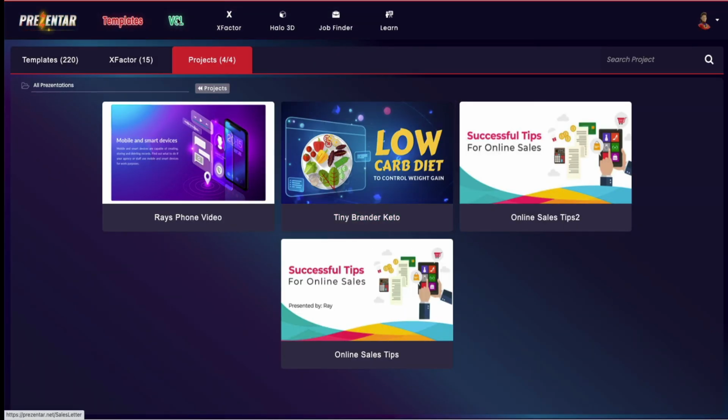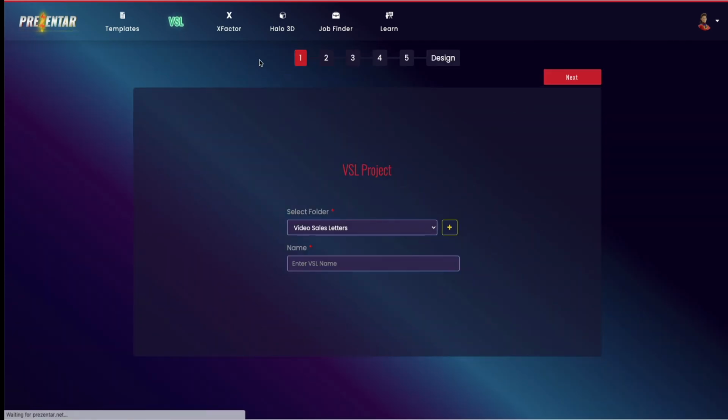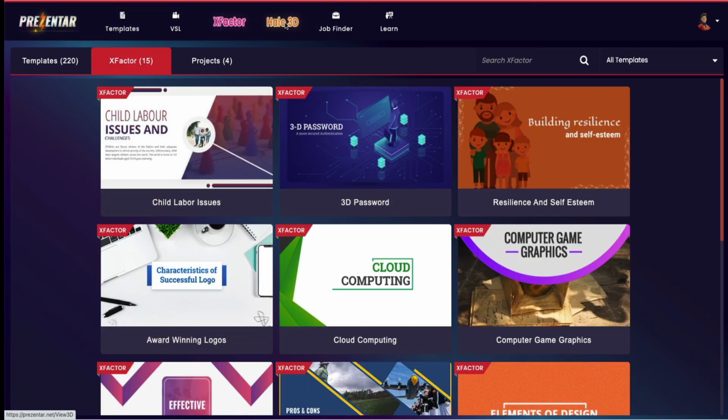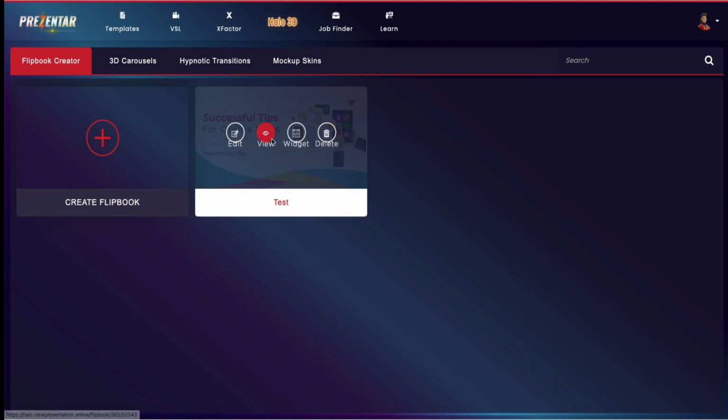So you got a few other things here. If you're going to make a video sales letter, you can do that in here as well. Okay. You also got the X Factor, like we showed earlier. The Halo 3D. Now, this is kind of a cool little flip book effect that you can create in here. So like this one is one that I was kind of messing around with. I'll show you what that kind of does.